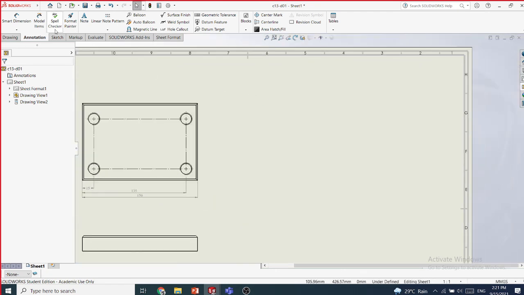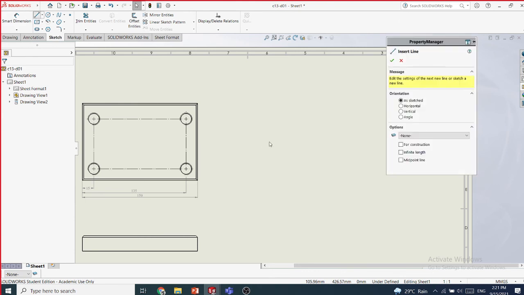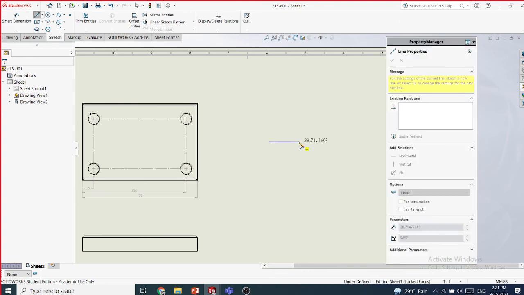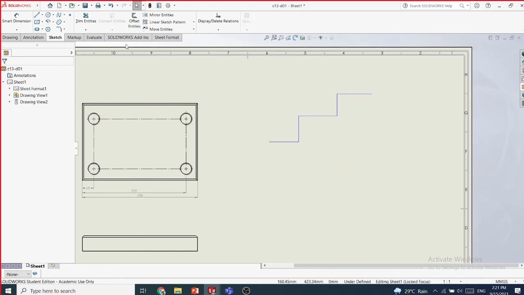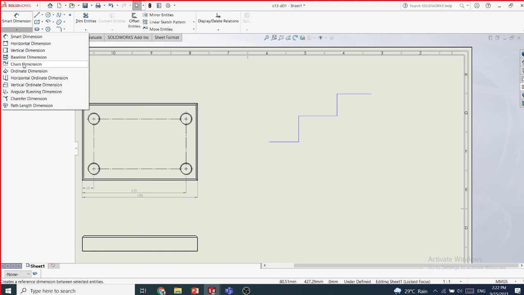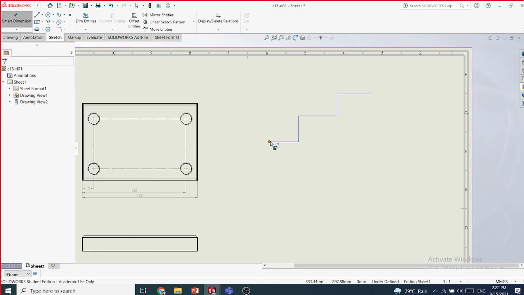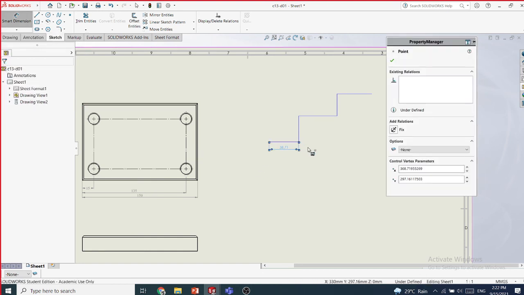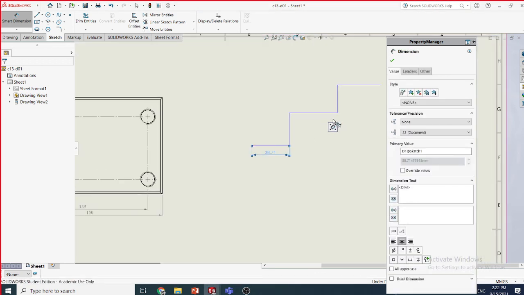I'll sketch it separately. Sometimes there may be problems with my computer, so I will have a sketch here. I'm going to discuss chain dimensions. So chain dimensions, you need to give the first reference, second one. You can see it's popping up like this.